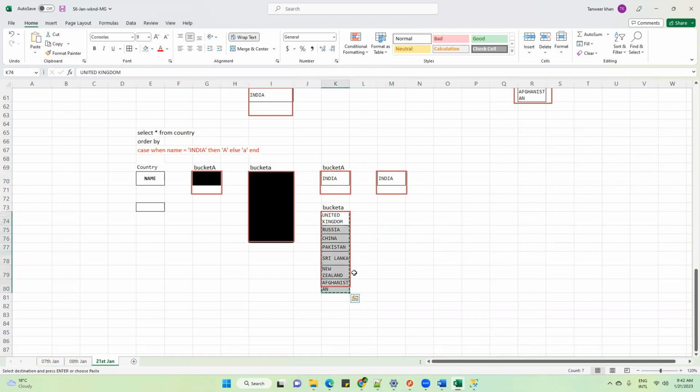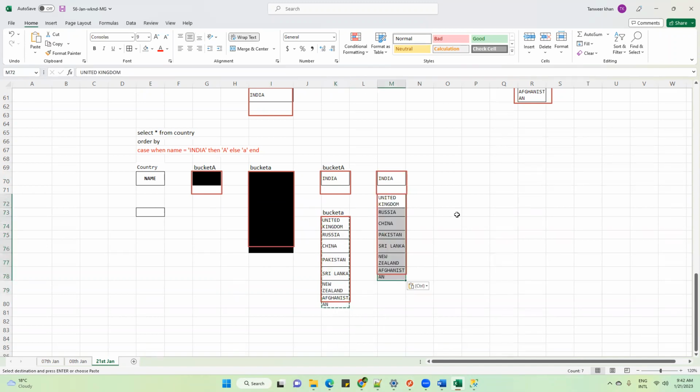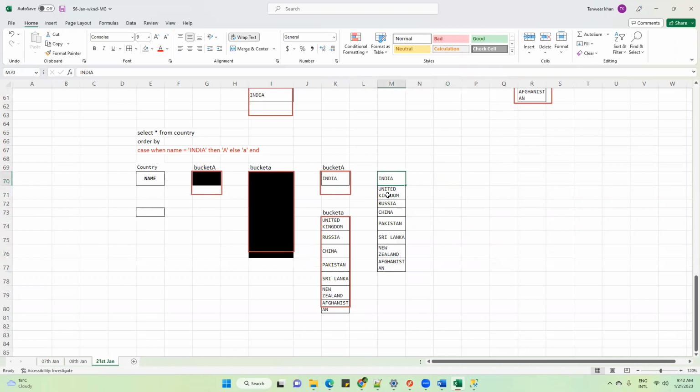This is as per our understanding and analysis. You all agree with this or not? You are free to challenge. You should challenge it. Don't digest whatever I'm teaching. Is this clear? Okay. So India is at the top.